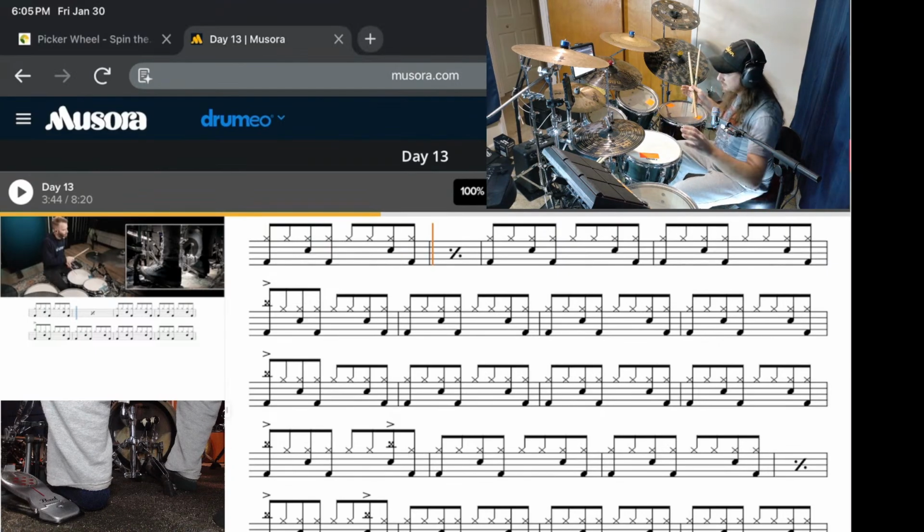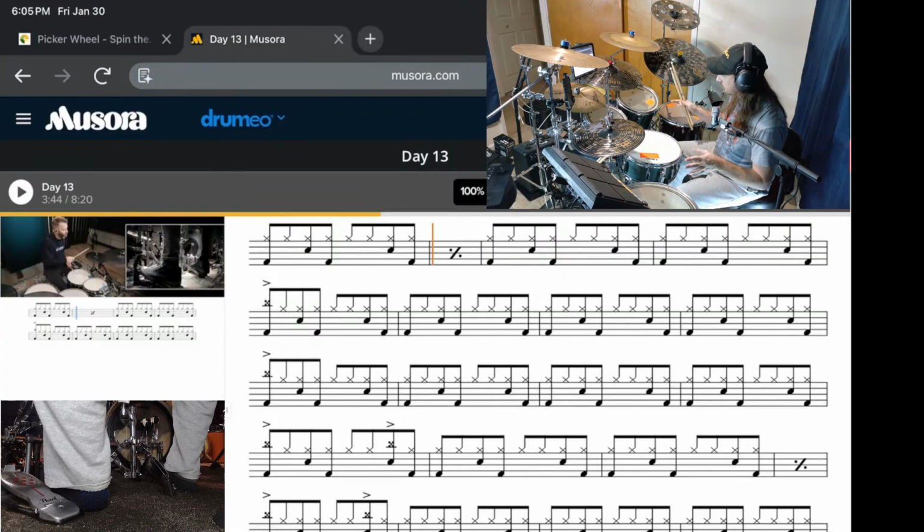Okay, the metronome is not lined up with the guy in this track. So I'm going to have to restart this part without the metronome because it's actually making it worse.